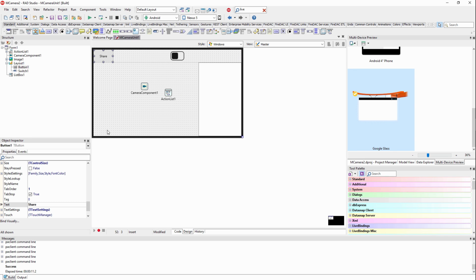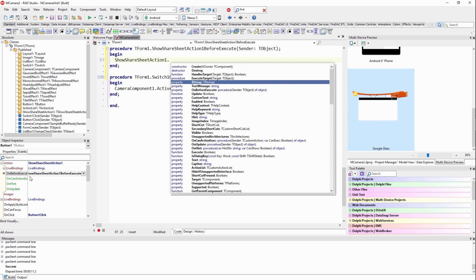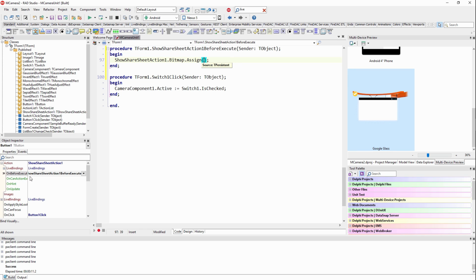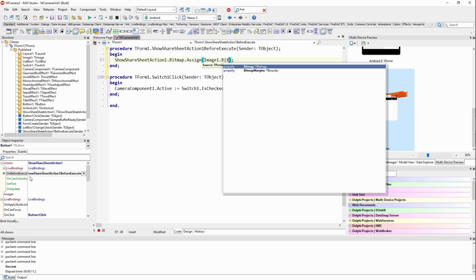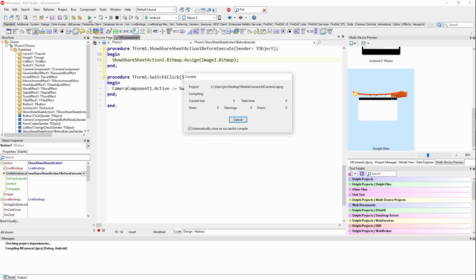So then on the action itself, come here to action, expand it out. It has an event on it, OnBeforeExecute. And we're going to say ShowShareSheetAction.Bitmap.Assign(Image1.Bitmap). All right. Now, if I've done this correctly, this should give us the ability to share that image that we've just modified here. If not, then I'll show you some more mobile debugging, as it were, right?